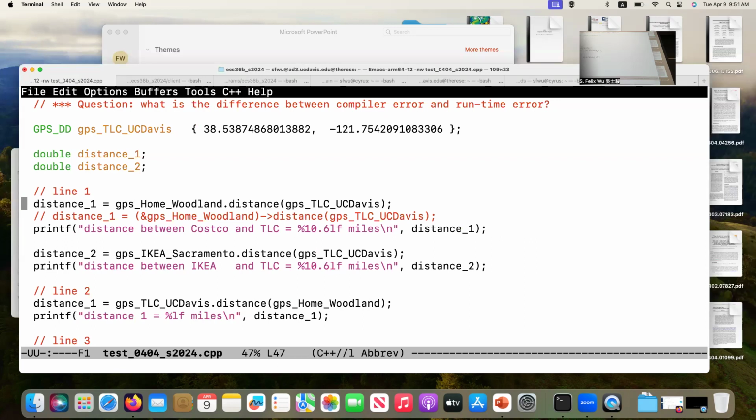Okay, so C++. If you have a variable, and you add & in front of that, that means that the whole thing under that parenthesis is an address. Address of the first byte of the object GPS home woodland. So now you can see that by adding that &, I'm talking about this portion. You see that I add the & sign here. By adding that, I turn that object variable into a reference or address to that variable.